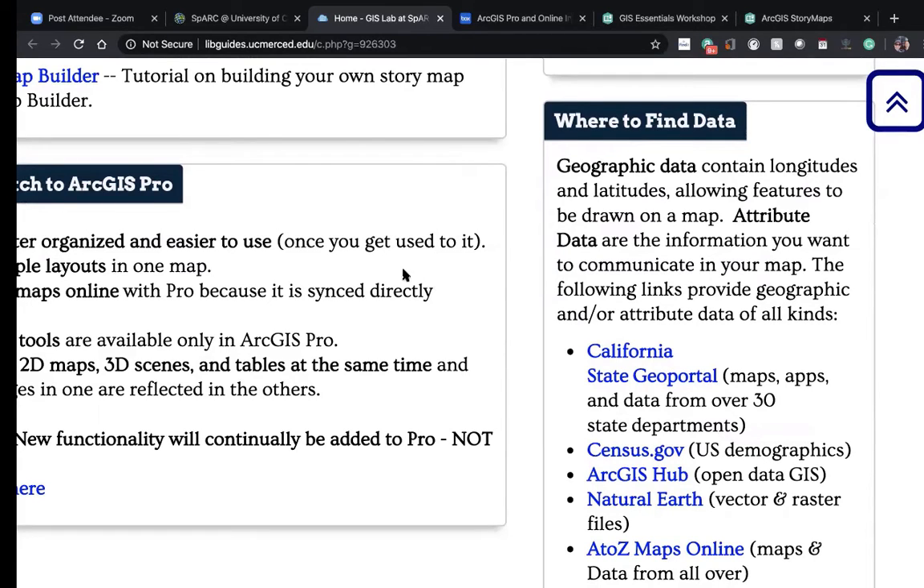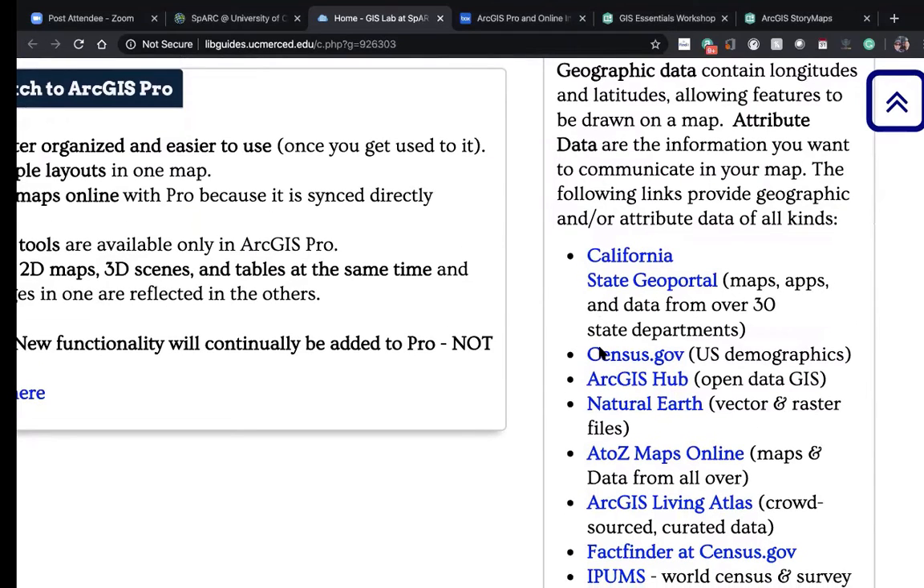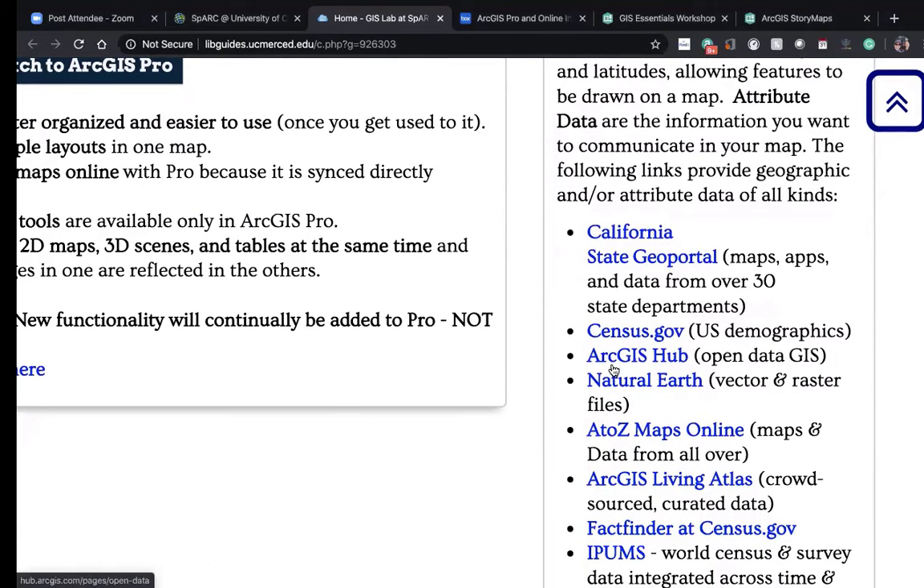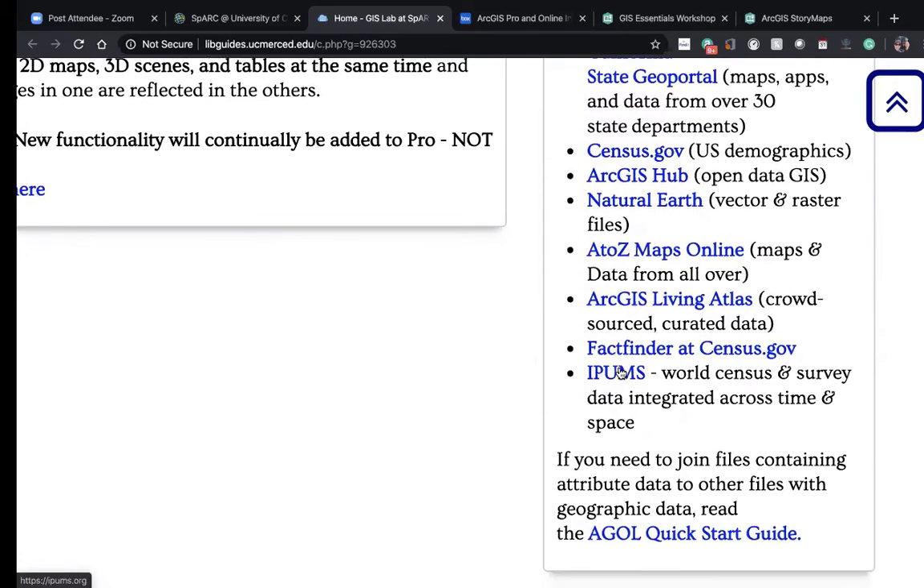Another thing that we run into, and we're going to continue to work on, is where to find data. There's a lot of data portals that are very useful. A new one that just came out was the California State Geo Portal. I'm going to click on that in a second. But also census. Census data is extremely useful.